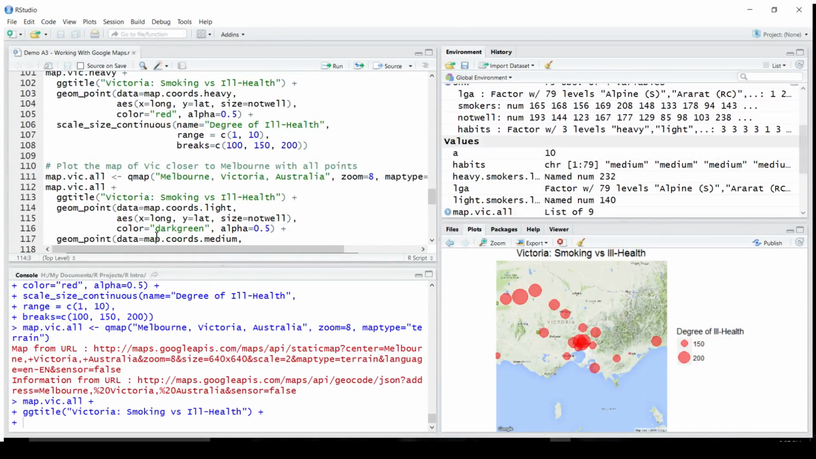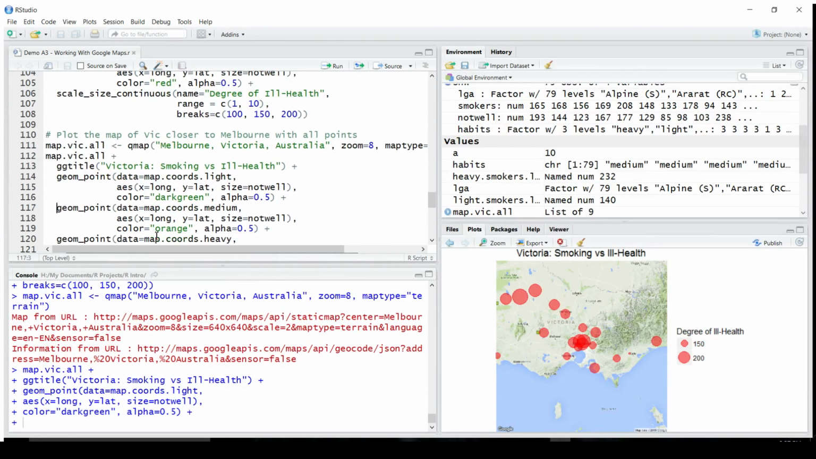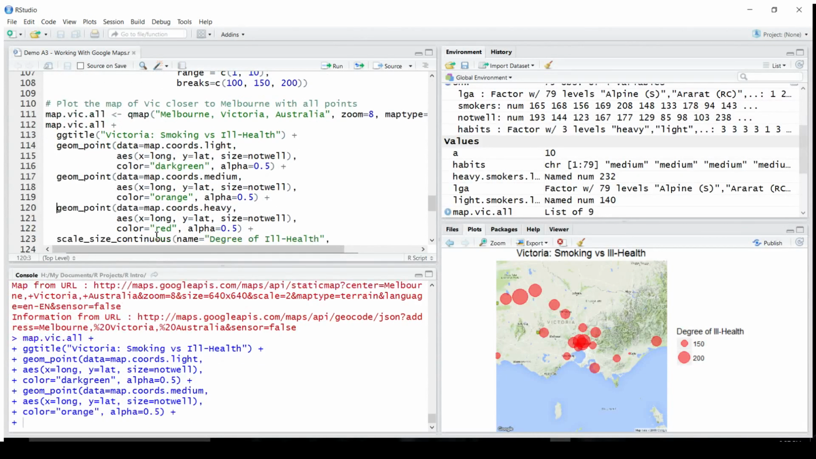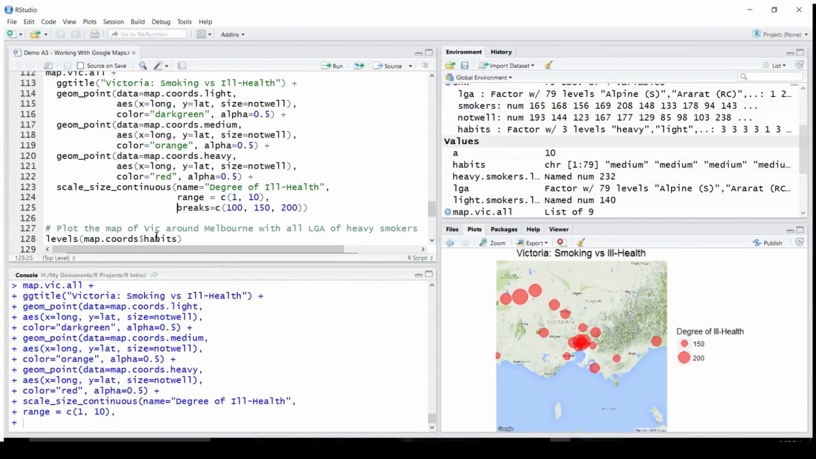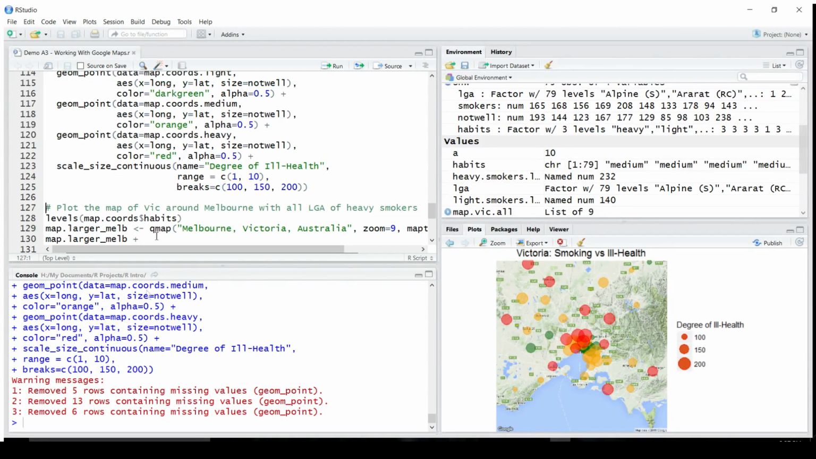The same title. I'm going to plot light smoking areas, medium smoking areas, heavy smoking areas, all in different colors. Dark green, orange, red, and the legend. As you can see, the plotter actually warned us that 5 rows, which are lightly smoking, medium smoking, and heavy smoking, are now outside this map. Did not fit. And we have a legend, and now each local government area that we could actually see is charted with different color and different size.